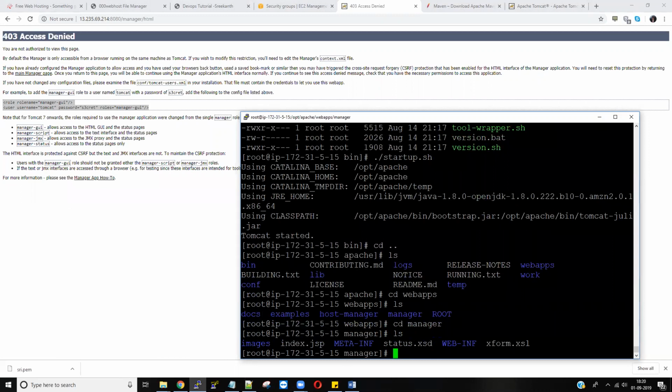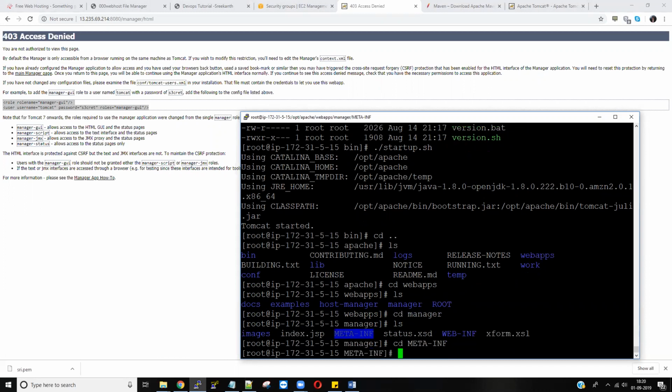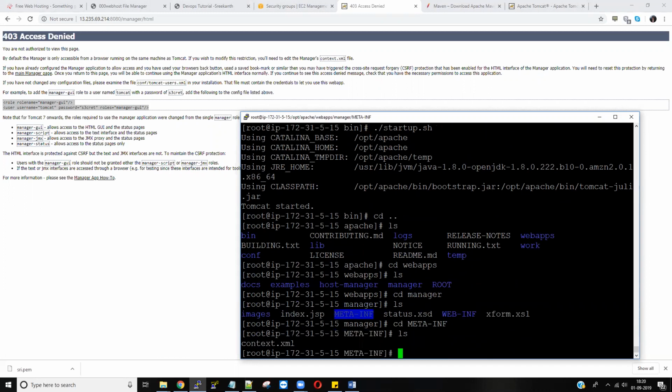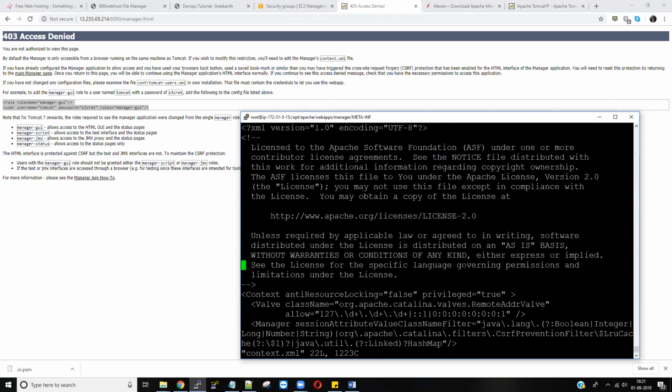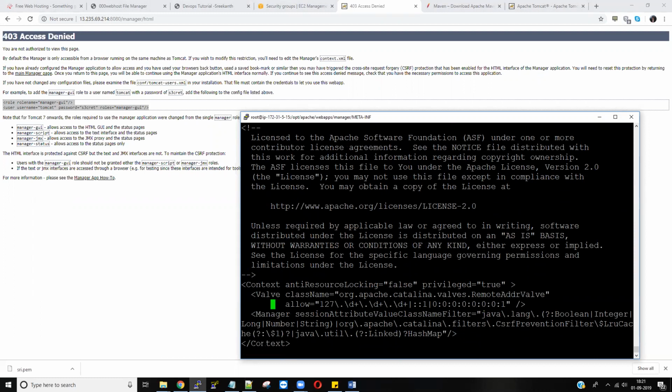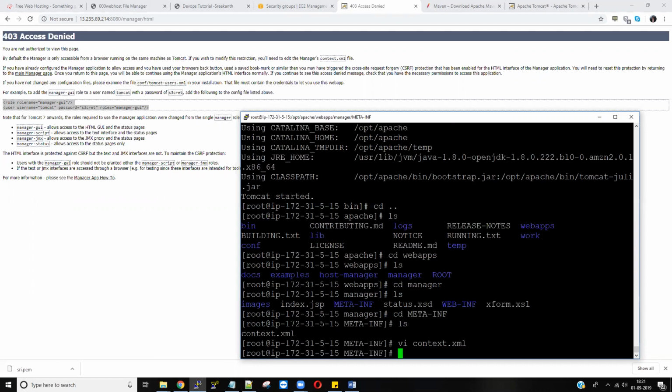You will see META-INF. Go to META-INF. You'll see context.xml. Just open this file. Here we need to allow the IP addresses in the allow section. I'm deleting this and allowing all the IP addresses.